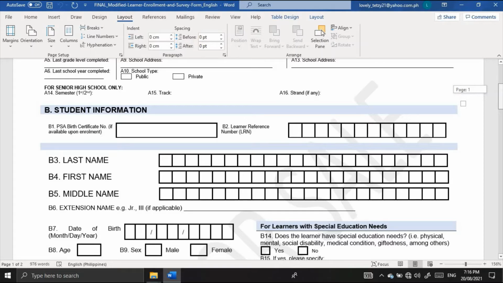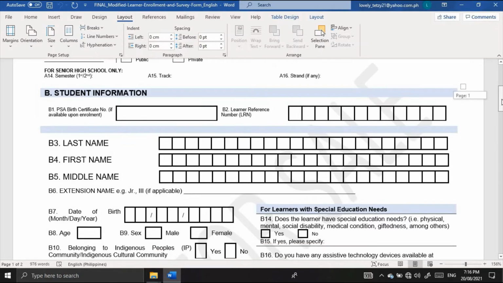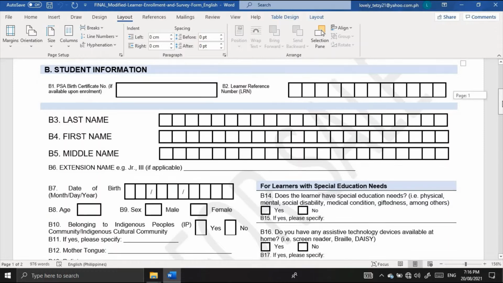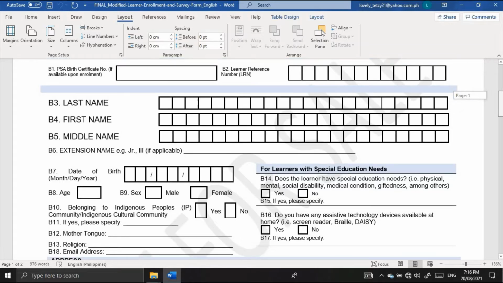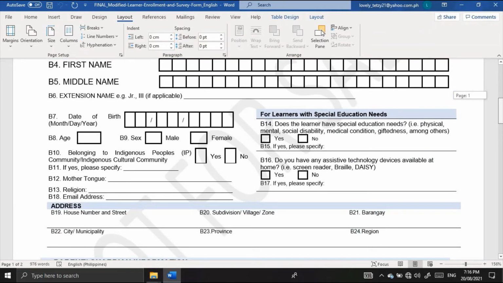B6, if you have the name extension or extension name, such as junior and the third. B7, you have their date of birth. B8, you have the age. B9, the sex. You just need to check if it is male or female. You have B10, B11, B12, 13. For B14, for learners with special education needs.